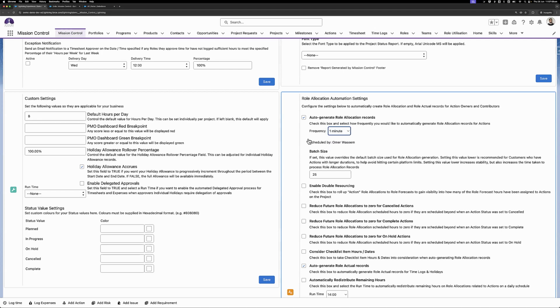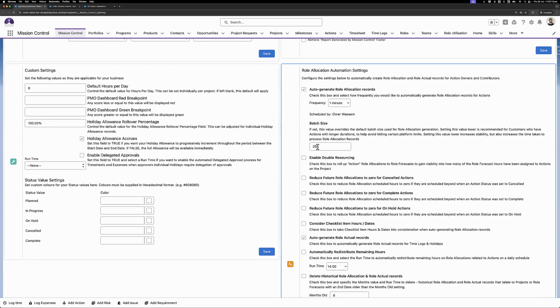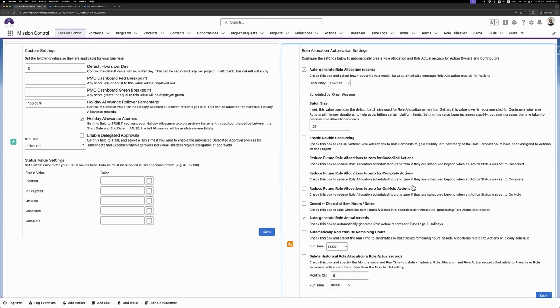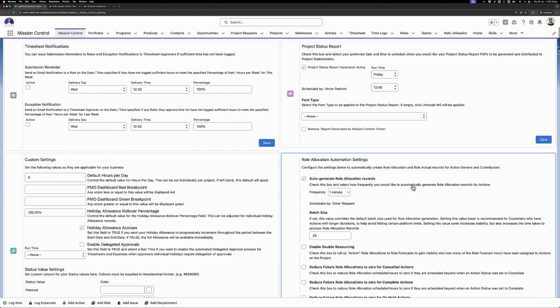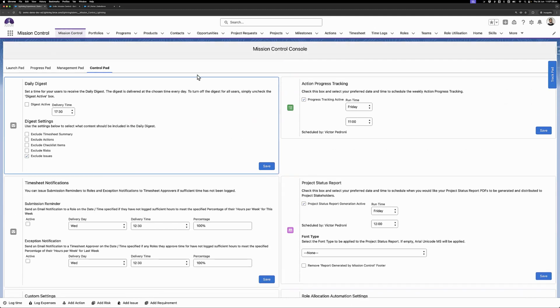And you can set a batch size here. So once you've done that, you can click Save. We have separate resources and a Campfire session that goes through in more detail the role allocation functionality. So I'd recommend having a look at that. It's available on our website under the Campfire resources. All right, so you'll make sure the setting is set up here.